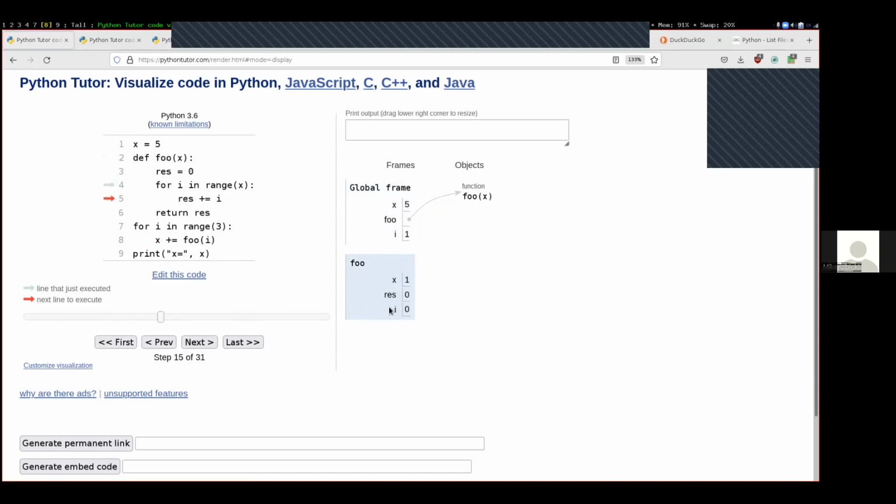So this i variable right here is equal to 0. res plus equals that 0. And so res stays at 0. Return 0, return value down here is equal to 0. And so now, once again, x plus equals 0 down here. And so x stayed at the value of 5.